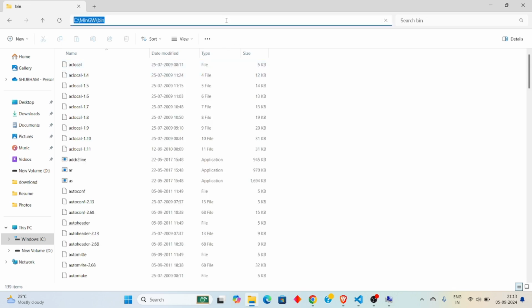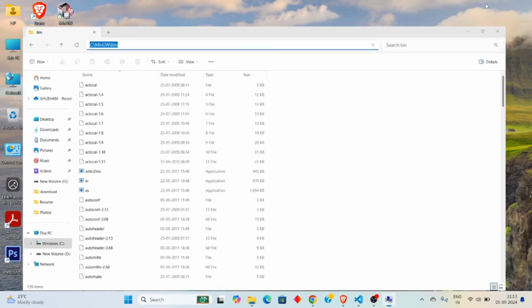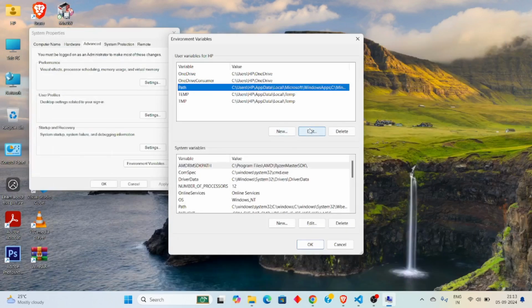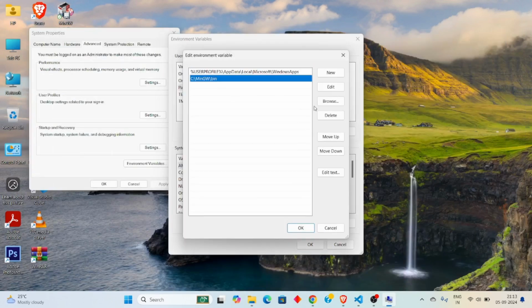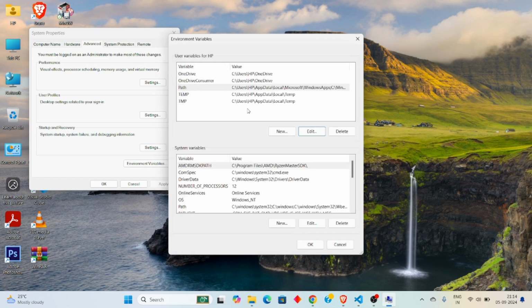Here you can copy the address. Just copy the address and then go on the path and edit it. You can see this is MinGW. I have already added it. You can select new and just press Ctrl V and you can edit it. But right now I have done it. So it's okay. Just go ahead and then this is now done.